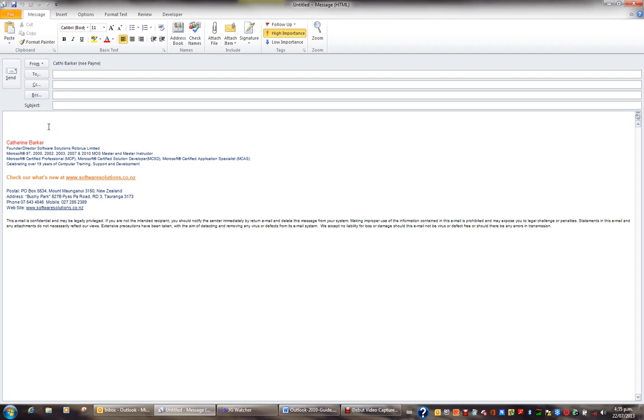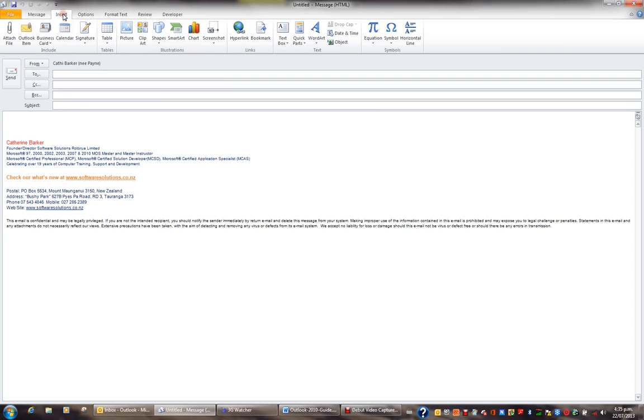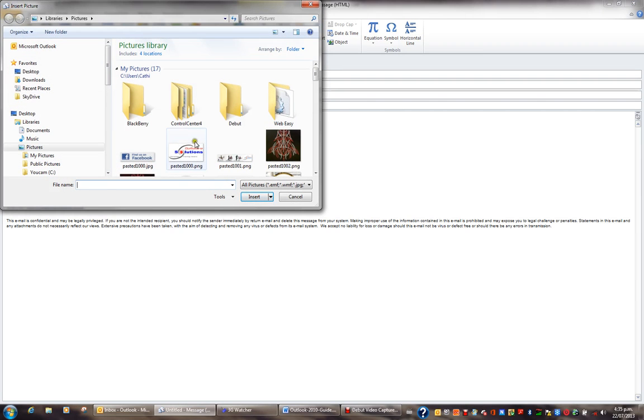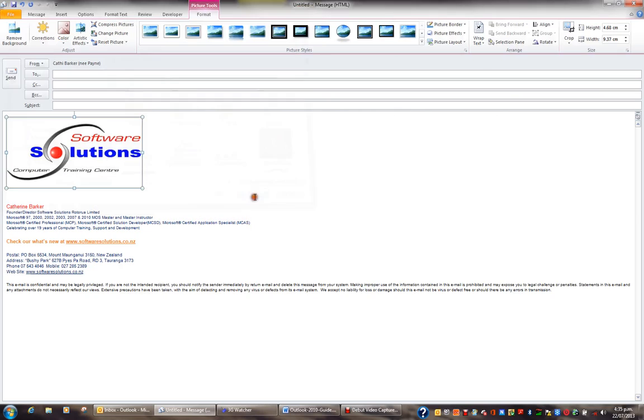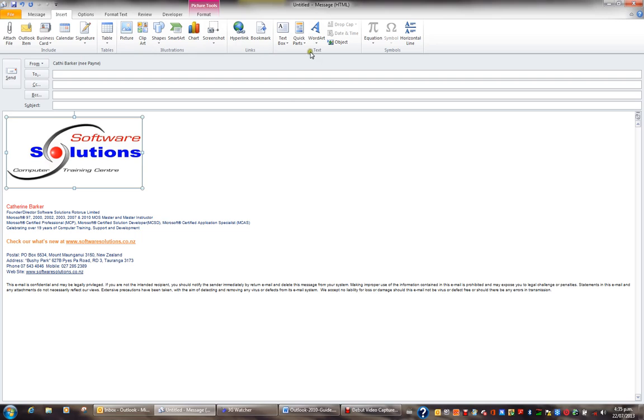So for example, what I might do is go to the Insert tab in the ribbon and click the Picture button in the Illustrations group. If I click Picture, I can choose my logo and Insert. What I'd now like to do is turn this into a quick part so I can call up my logo at any time. So with the logo selected, I'll click on the Insert tab in the ribbon, and in the Text group I'll click the Quick Parts button.